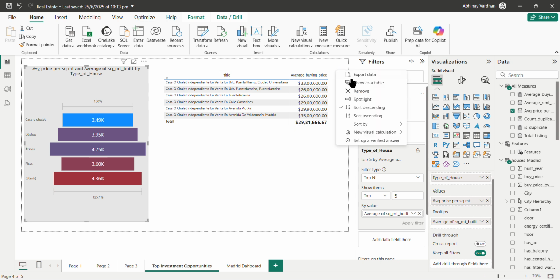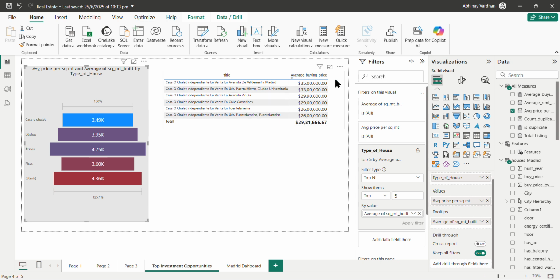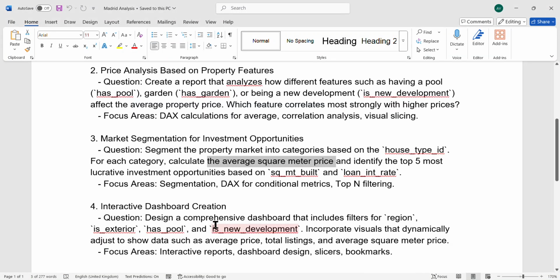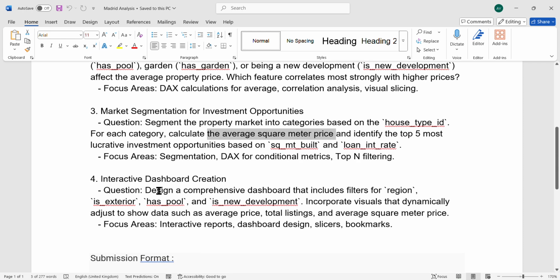Here also you can use filters on the basis of average buying price, and you get the values. So this is how I did my third question: segmentation, DAX, conditional matrix, and top N filtering.